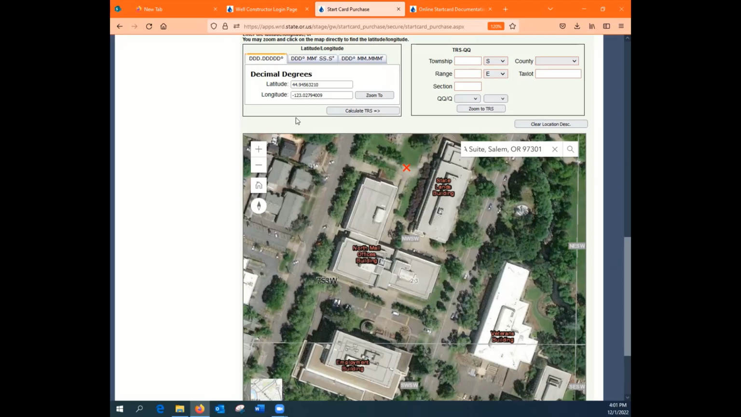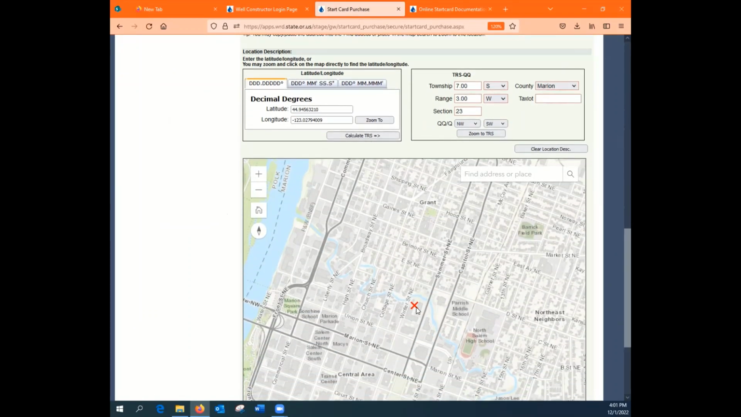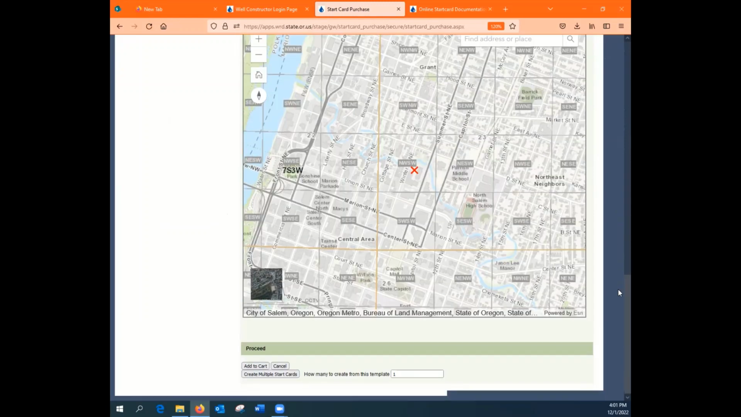Now you've got this red X. You'll look up here. It has given you the lat long for that X. From there, you're going to click Calculate TRS. So now you have the X that you put on the map with your mouse, which gave you a lat long. Then you chose Calculate TRS, which it did. So now you know you're in 7 South, 3 West, Section 23, Northwest quarter of the Southwest quarter in Marion County. But you will need to include the tax lot number. So we're just going to say it's 100. There we go. So that is one way to make the map.